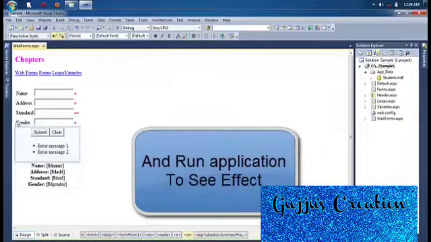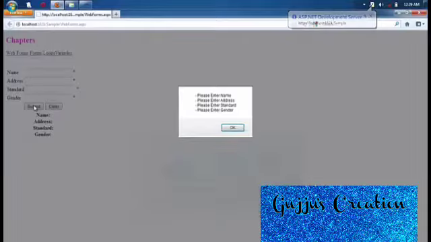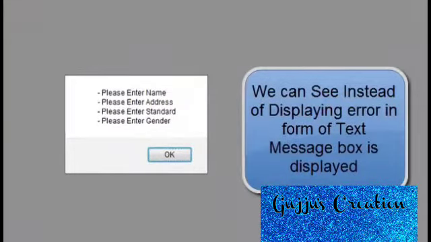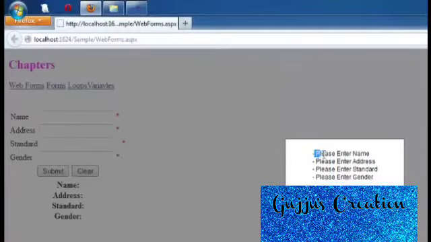Now let's run. Press submit without entering details. So we can see one message box pop up in which various errors are written. Please enter name, please enter address and others.